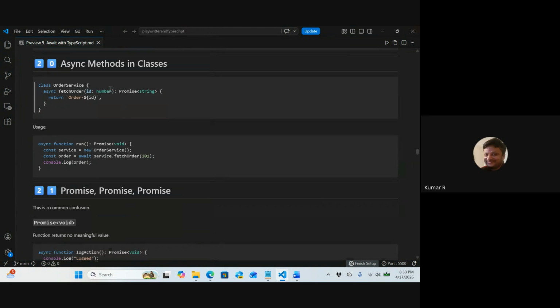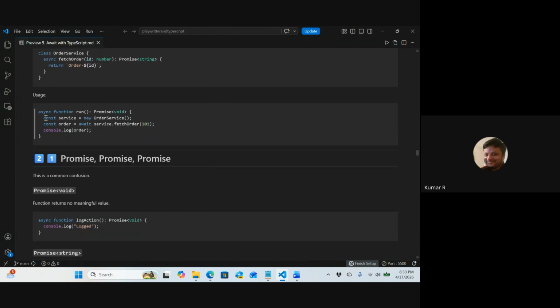Then async methods in classes. Class OrderService, async fetchOrder(id: number): Promise<string>, return the order ID. So we are returning the ID. Usage: async function runMethod(): Promise<void>, const service = new OrderService(), const order = await service.fetchOrder(), console.log(order).